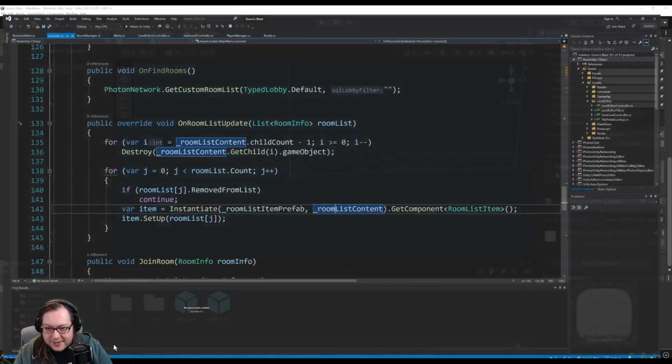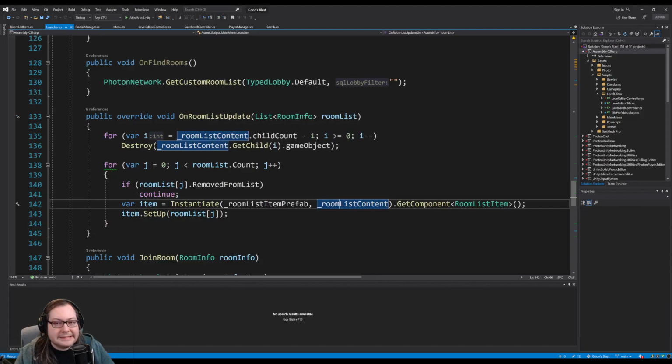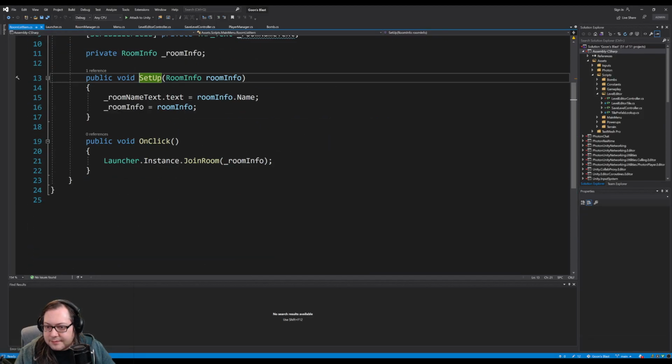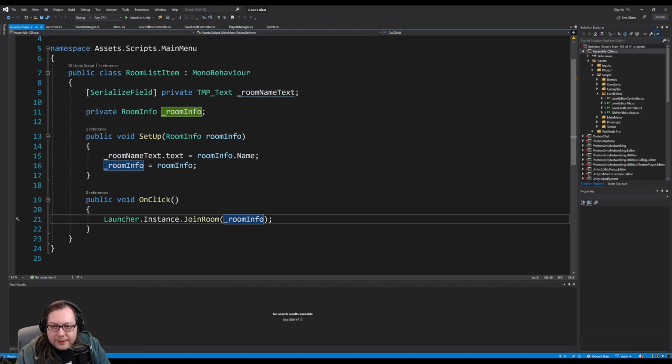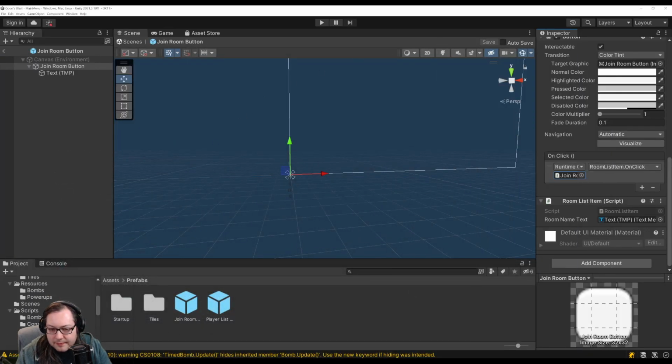So room list item dot on click. Hold on. Launcher dot instance dot join room. Oh, okay. Gotcha. So it's calling this generically. That's fair. Okay. Cool. Let us make a script for that.